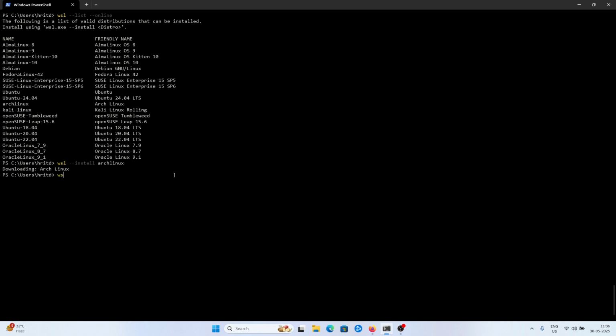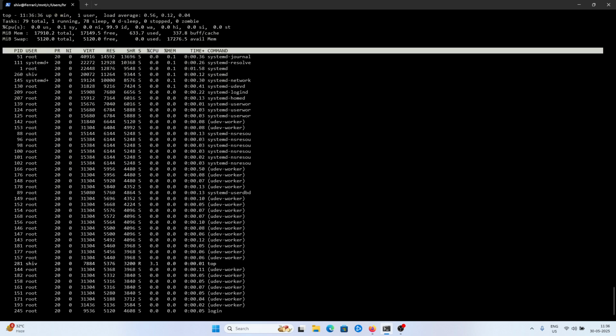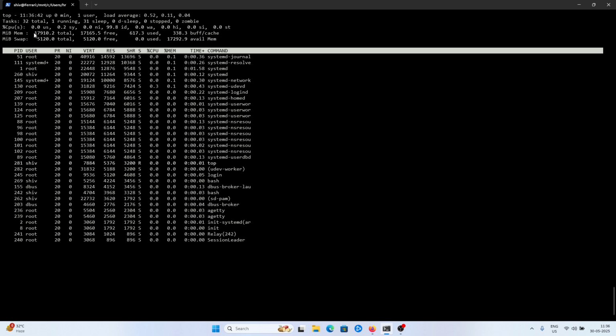Once you have installed, you can use it like wsl -d for distribution and say Arch Linux. Once you run this, it should bring up WSL and log me in. So I'm logged in. You see, we have Arch Linux running. Now you can see I have 40 GB RAM in the system, out of which 18 GB is given to Arch Linux, and I have top running, bash running, and other things, systemd and all. It consumes 613 MB RAM.